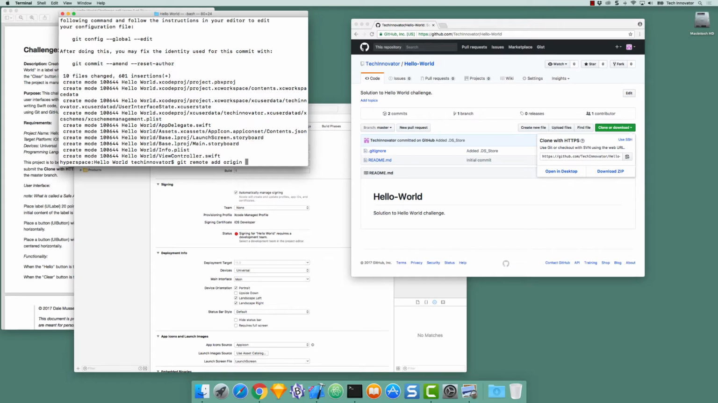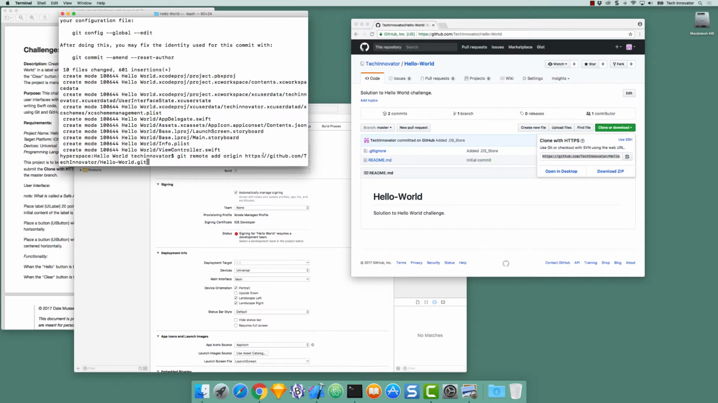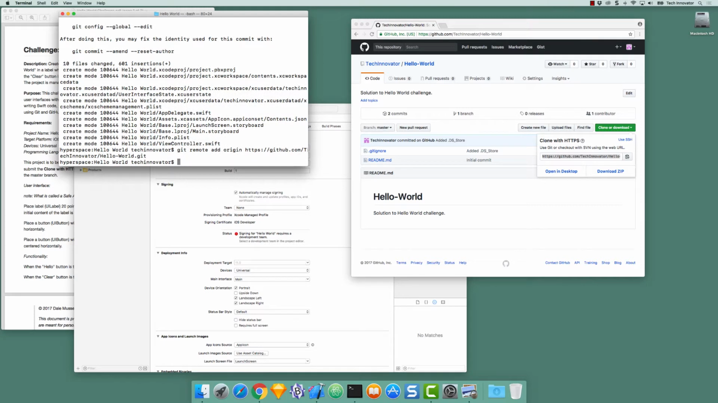Now we need to specify the URL. Just to make sure I've copied it correctly, I'm going to copy it again there and paste it here. So now the word origin means this particular GitHub URL. And now we need to merge our Git histories from our local repository and our remote repository, and also merge the files.